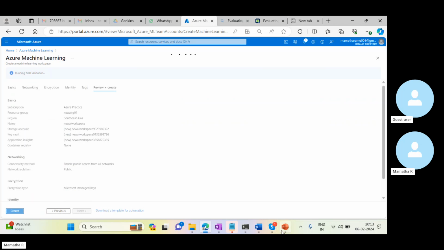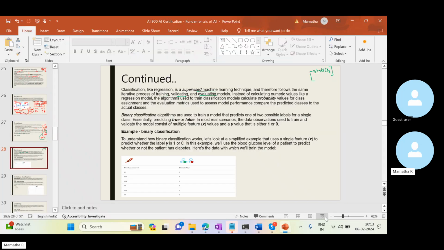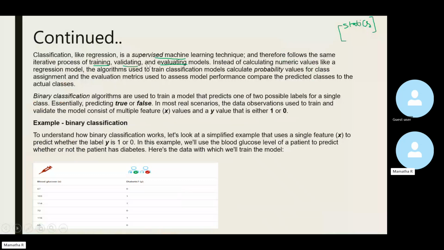For all the models, until you get the exact predicted value, you should keep training, validating, and evaluating the models. This regression module calculates numerical values. Instead of a regression model, we'll be using the classification model here, which will give you the probability of the values, like expected values, the predicted values based on this model.